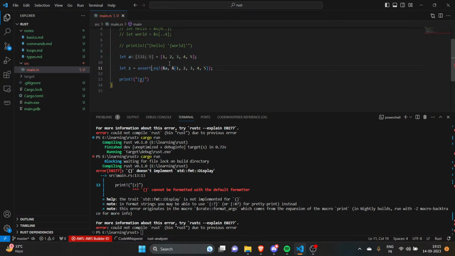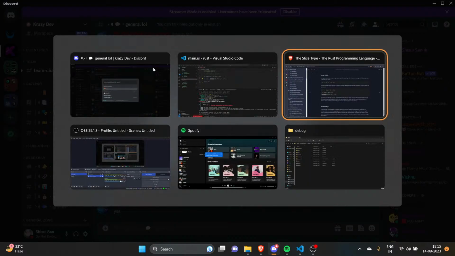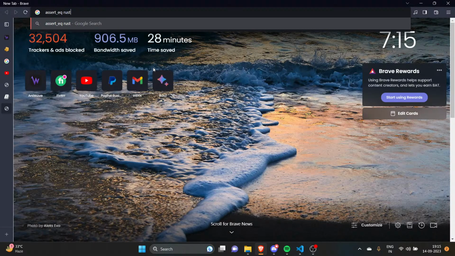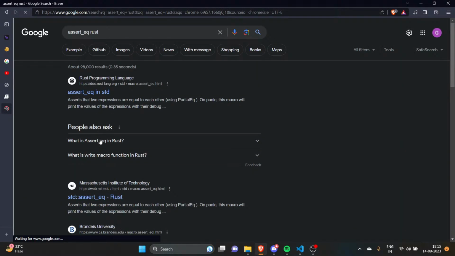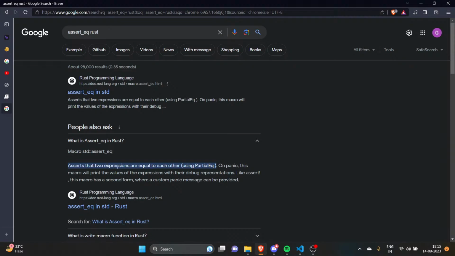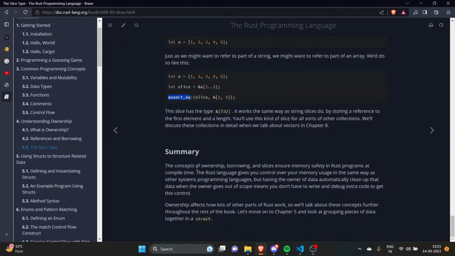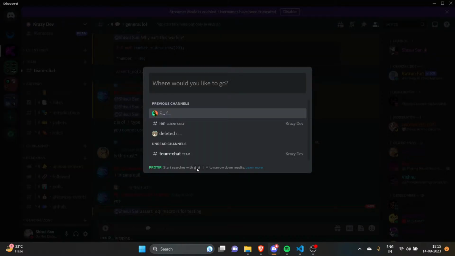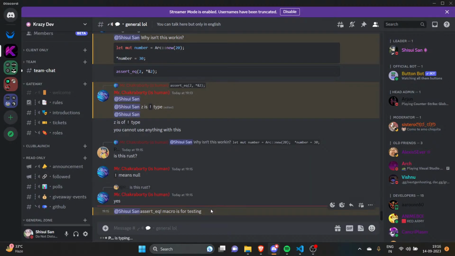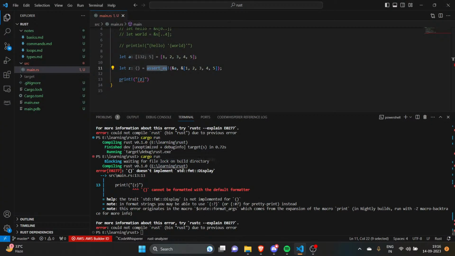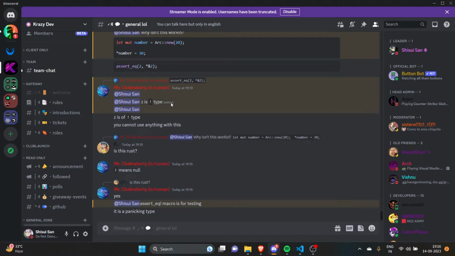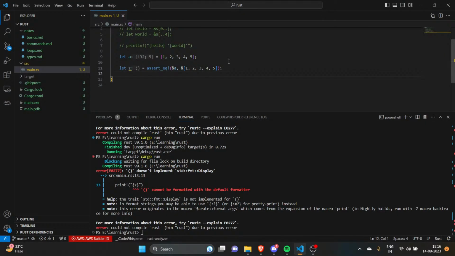Okay. So what does assert_eq do? Let me just research that. Rust: asserts that two expressions are equal to each other. Okay. So it will check if two things are equal or not. It is for testing. Okay. If you say so, accept it. Anyways, it is a panicking type. So if there is an issue, it will panic.